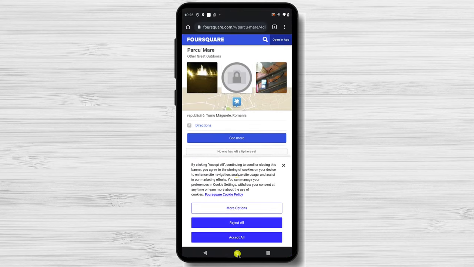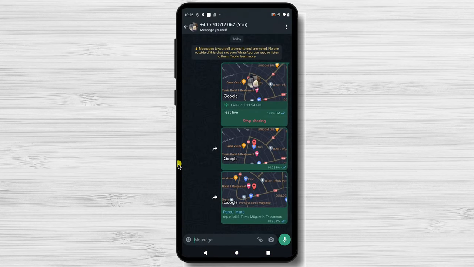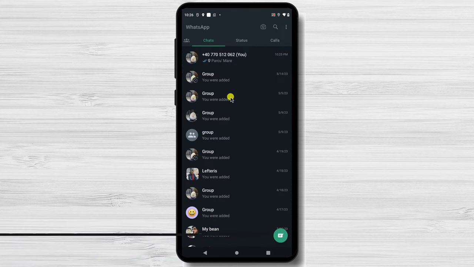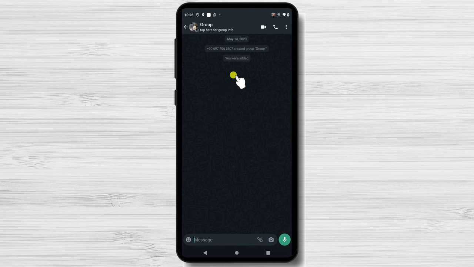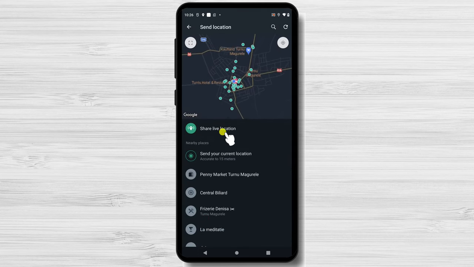Let's look at a couple more WhatsApp location sharing features and suggestions before we wrap up. Did you know that WhatsApp groups also allow you to disclose your location? All you have to do is start the group chat, proceed as we mentioned previously, and choose Share Location. This is very helpful when organizing activities or outings for a group.